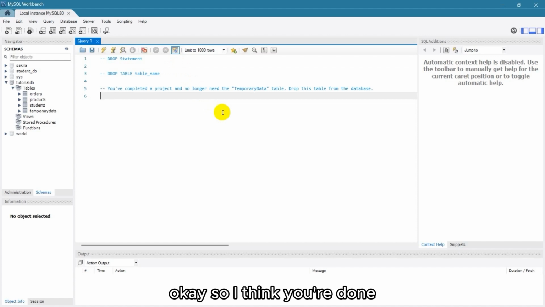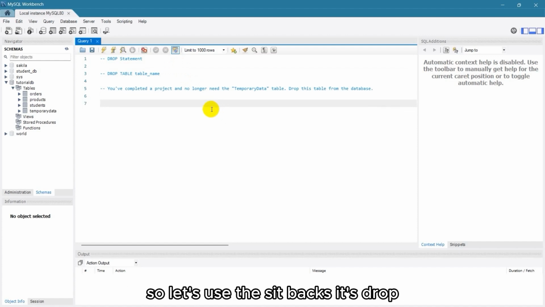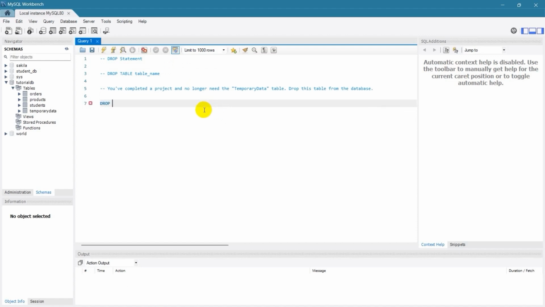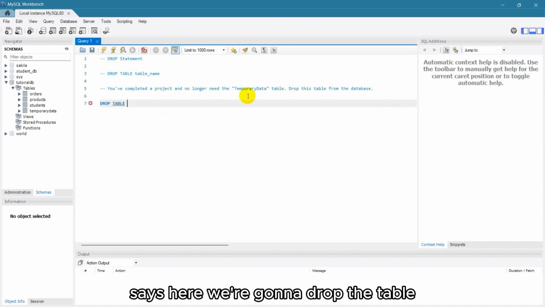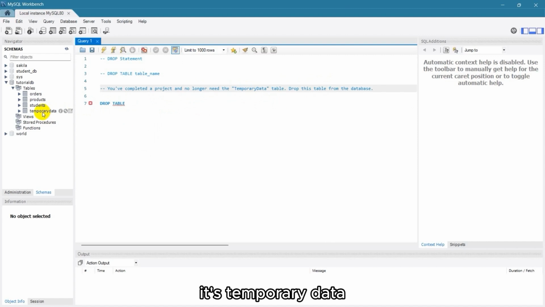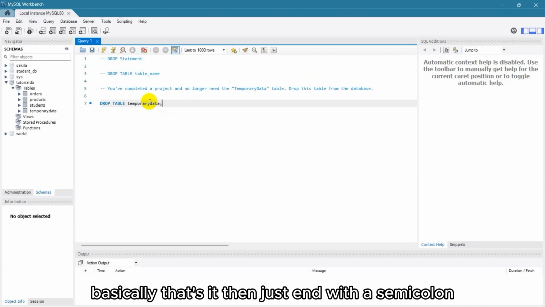Okay, so I think you're done. Let's go ahead and give you the answer. So let's use the syntax. It's DROP TABLE. Says here we're gonna drop the table called temporary data. Let's check it. It's temporary data. There you go. Basically, that's it. Then just end with a semicolon.